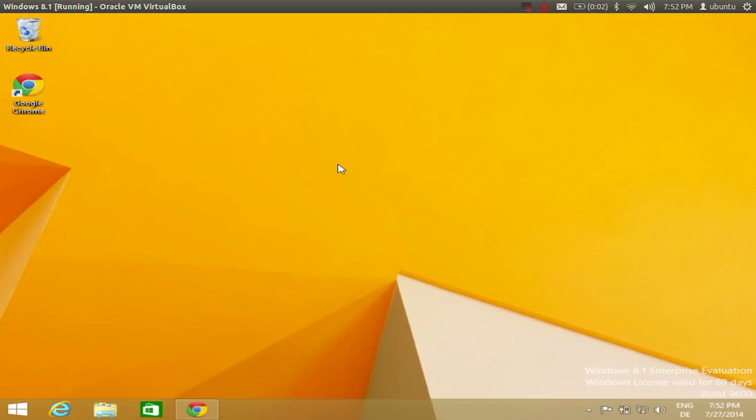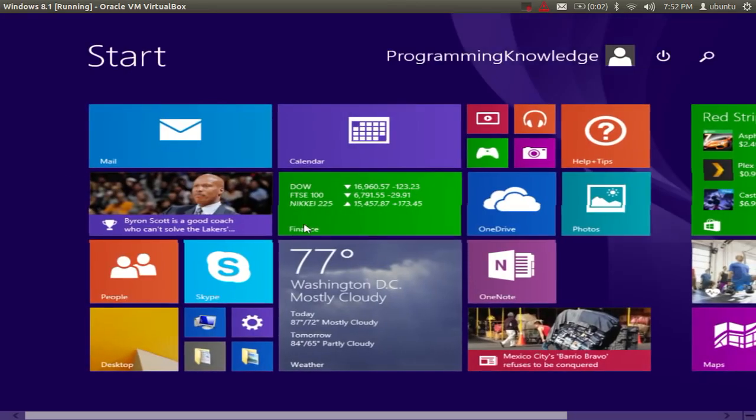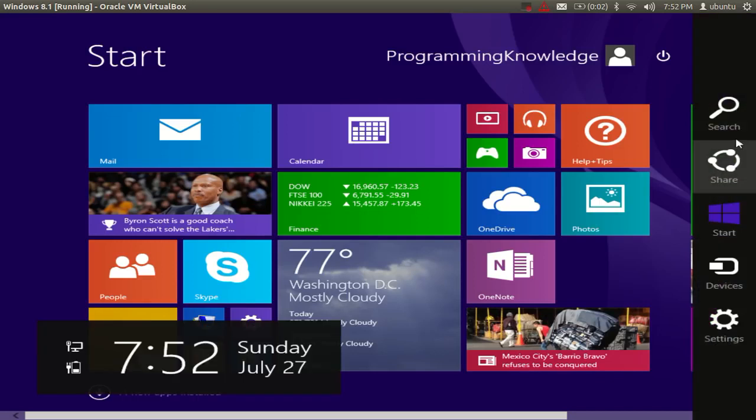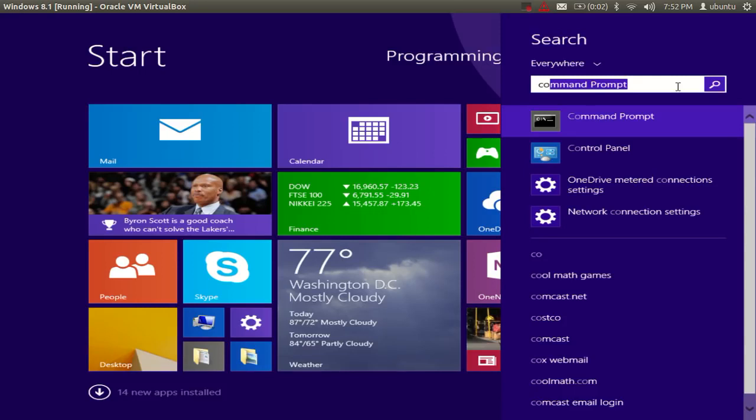First of all, if you don't have Java and you want to check whether Java is already there in your system or not, there is a small little test you can do. So what you need to do is go to your start screen, go at the bottom right and search for command prompt.